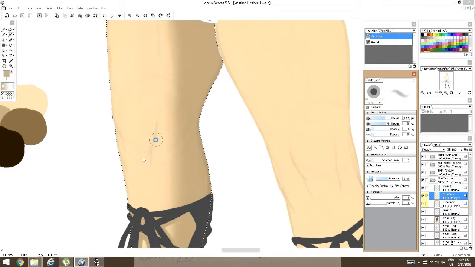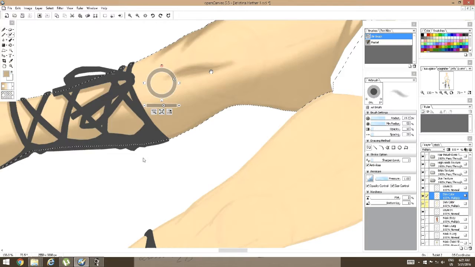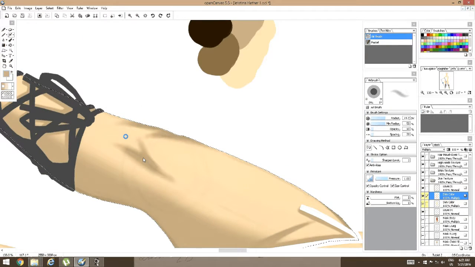And then I started going on to doing the details on the knee. Getting the final details on the knee. And then I hit spacebar and rotate.